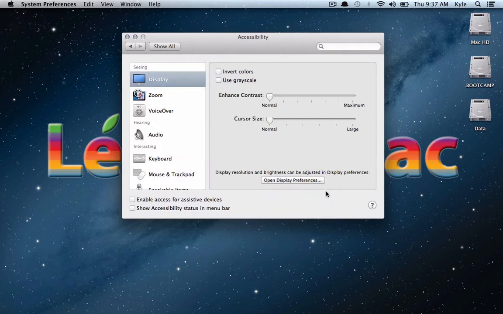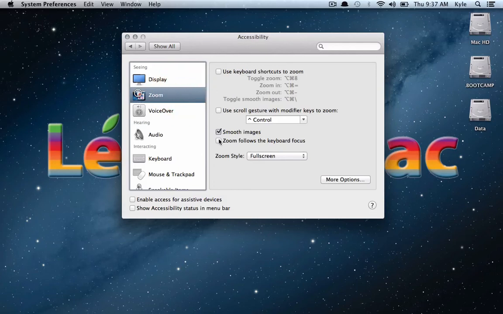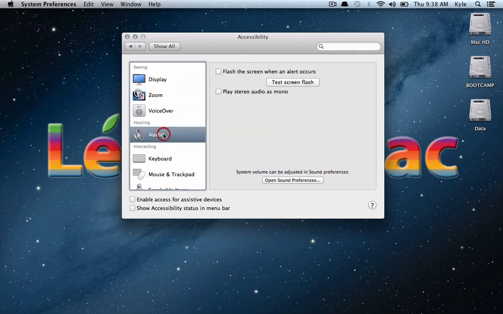The accessibility options. This allows you to set accessibility options for disabled people, or if you have a hard time seeing, want to make the text larger, want to change colors, grayscale, black and white. Allows you to zoom, which pops up like a little magnifying glass where your cursor is. Allows you to zoom in on words. It does audio. It flashes the screen when audio happens, so you know that it's playing a sound.